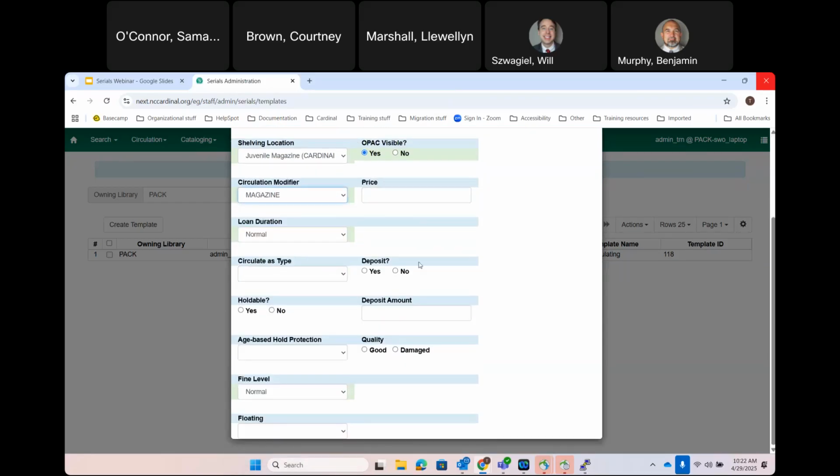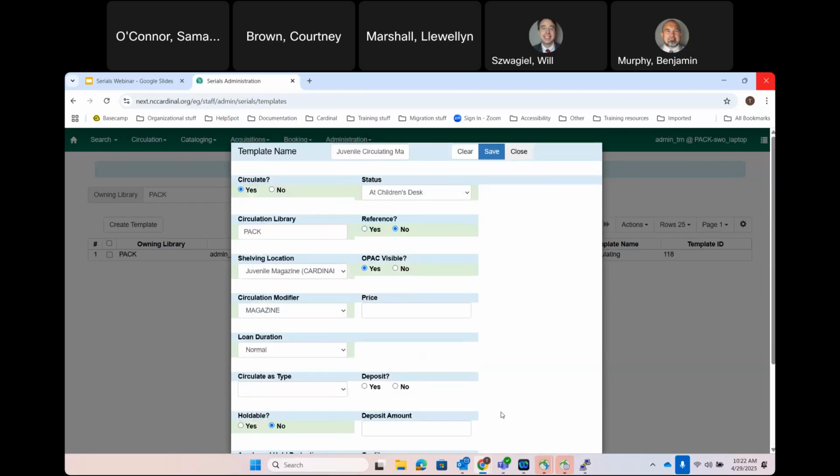And I'm going to make it not holdable. And that's it. These are the attributes that I want to apply to each new issue as it is received. So you can change these manually at different points in the cataloging process, but this will be sort of the basic thing that is applied to each issue. And as we move forward through this process, you'll see where that application happens.